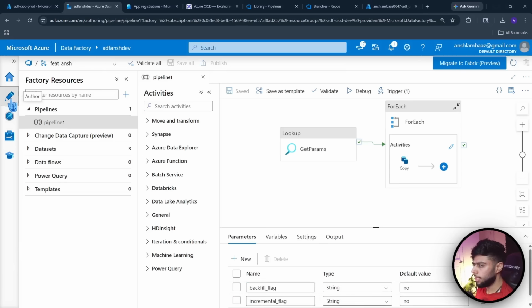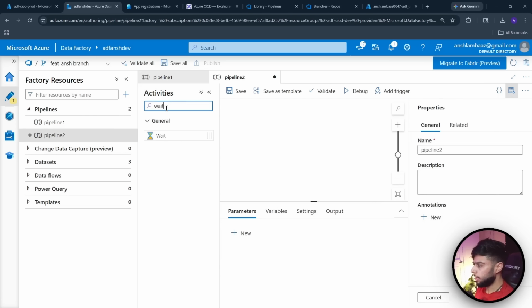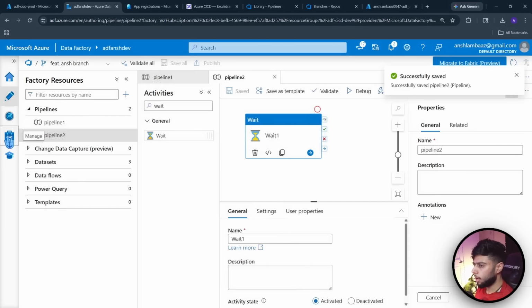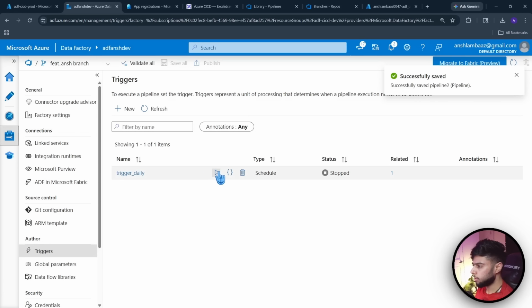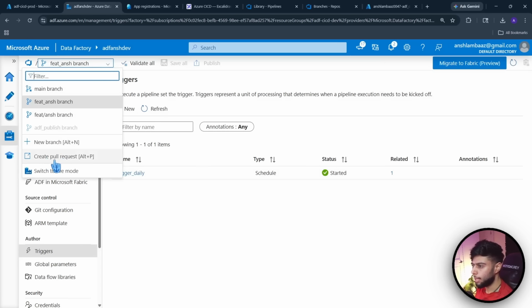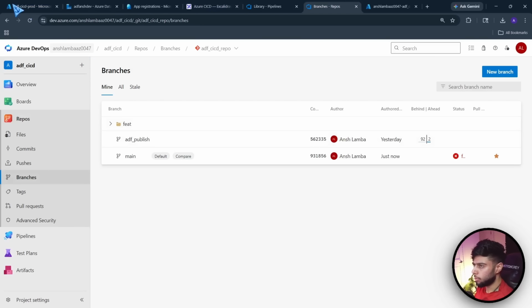And then let's quickly create that pipeline that we created before, and I will add a wait activity. Perfect. Save and okay, and I will turn on the trigger like this. Perfect. So these changes are there. So now I have two options. I can click on create pull request from here as well, or I can create a pull request from my ADO as well. If I refresh, I should see the branch.